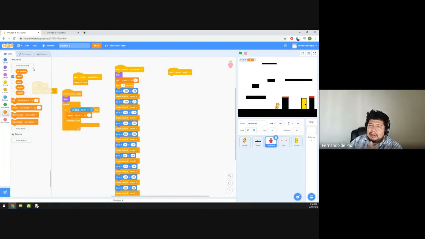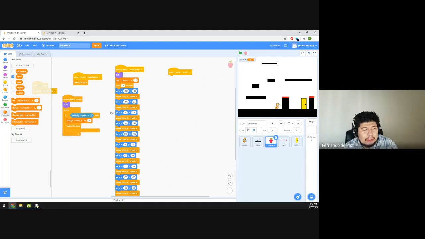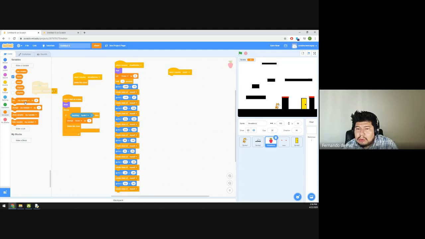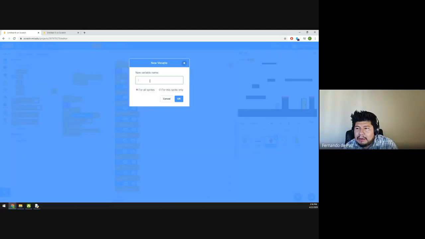Assuming that the player is just walking or running through, it's going to keep track of whatever you collected and then start adding more on this level. So here, I'm going to make a new variable, and I'm going to call it old score, and make sure it's for all sprites.